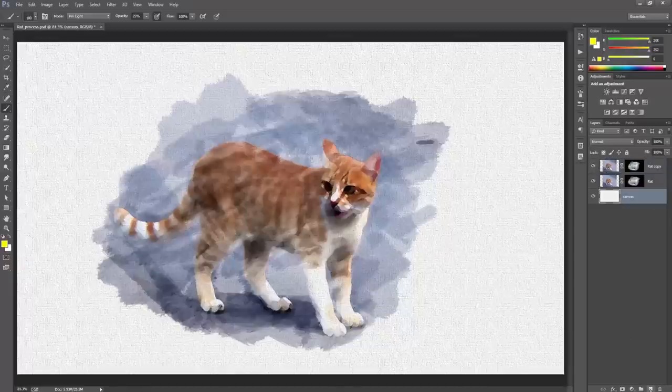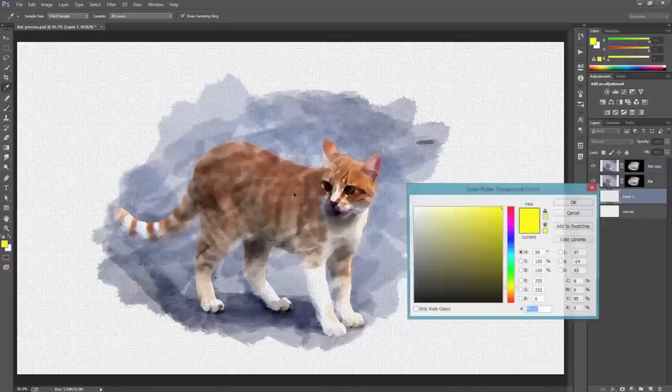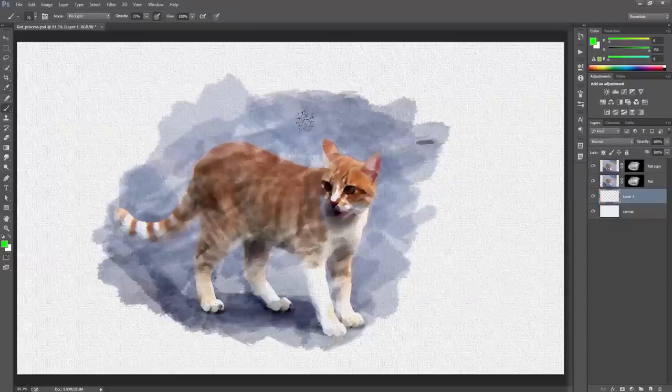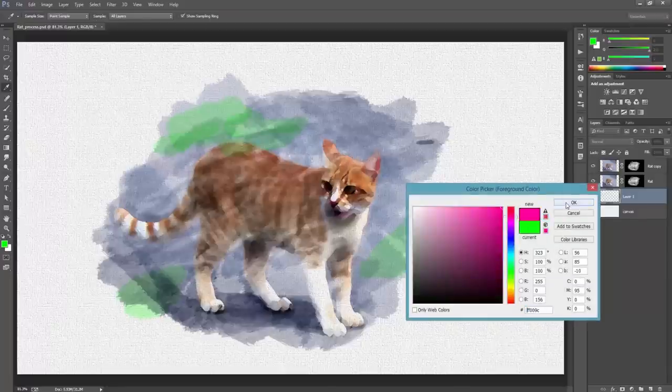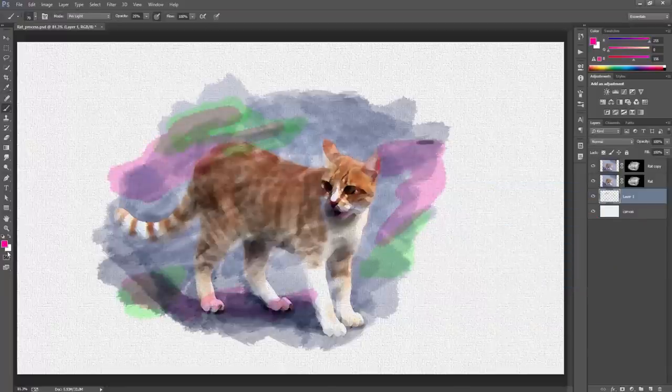I will add a layer underneath Rat, change the color of the brush to green, add some brush strokes, then change it to pink, and add some yellow.